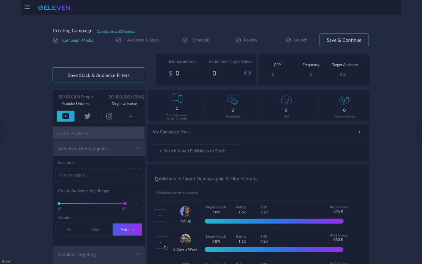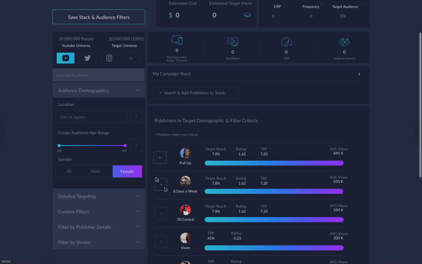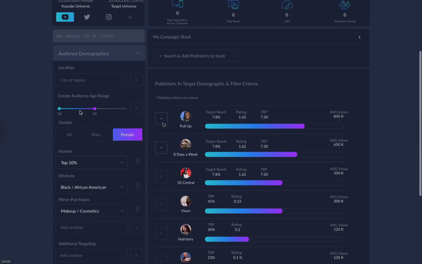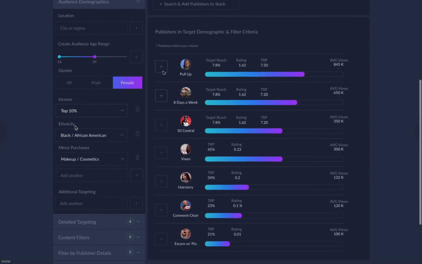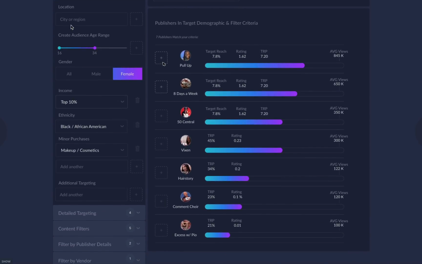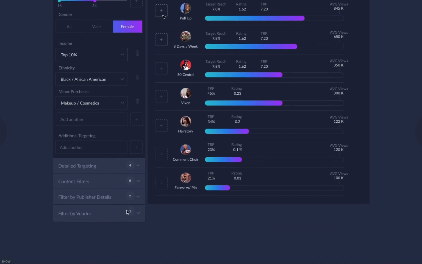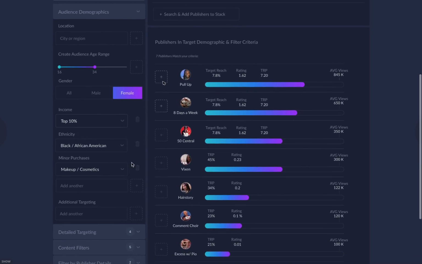Hit save and continue. So usually we'll go through the audience building flow, but we're going to use this feature, which is loading an audience. If you want to look at how to create an audience, we have tons of videos on that as well. Feel free to look at those. And I'm going to select TV and film, African American women, 18 to 34 or 16 to 34. So you're seeing that it automatically loaded my audience demographics as well as any other targeting details I have saved to that filter.